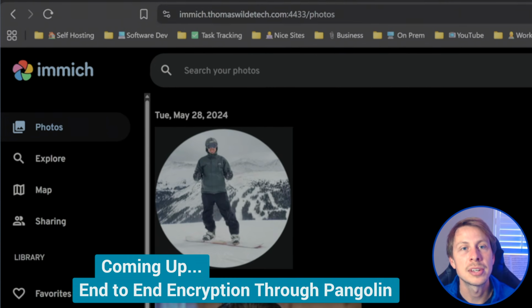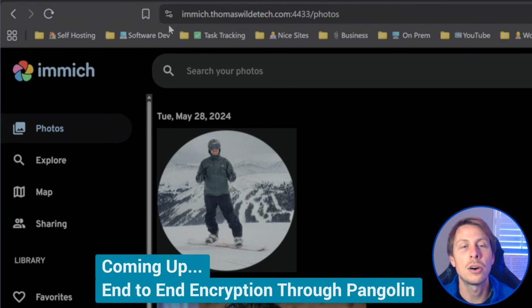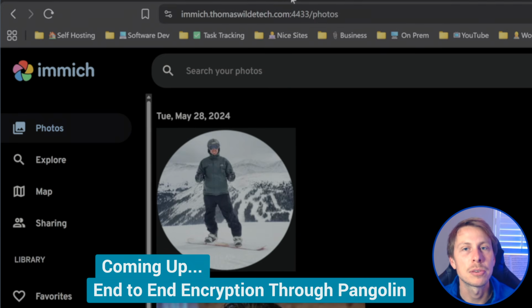We're getting to our image container, except this is going all the way through our tunnel without being decrypted. And it's only being terminated at my reverse proxy.